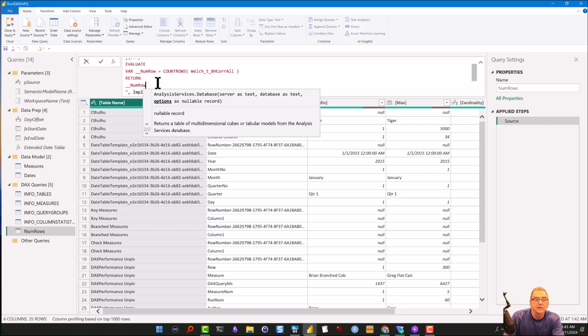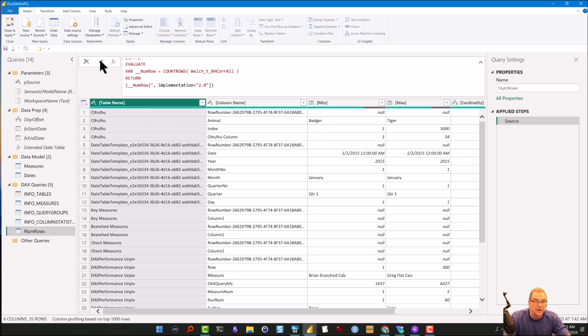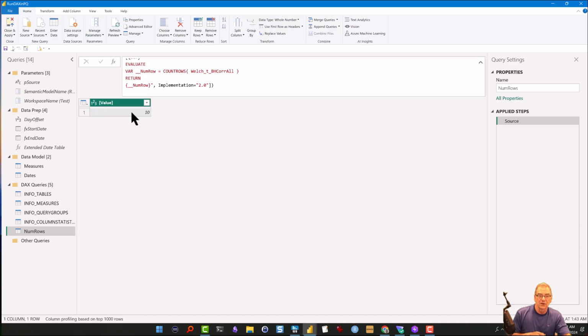but the one thing we have to note here is that you can't return a scalar in a query. And so what we can do is we can put this in curly brackets, and what that'll do is make it a one cell table. And now we can just click accept. And there it is. So one cell table returns the number of rows. So that's how you can run measures in Power Query as well as table queries.